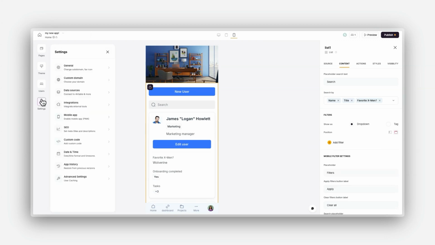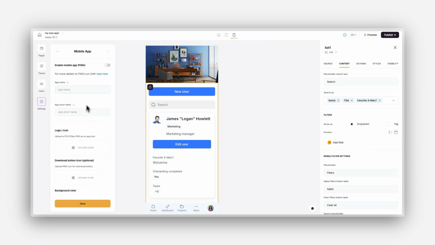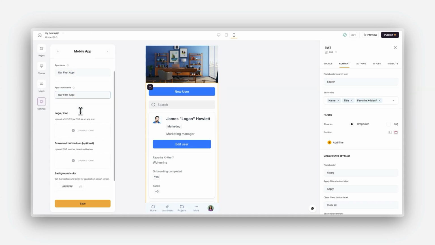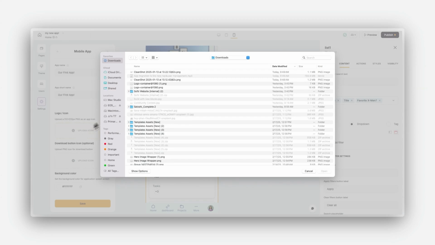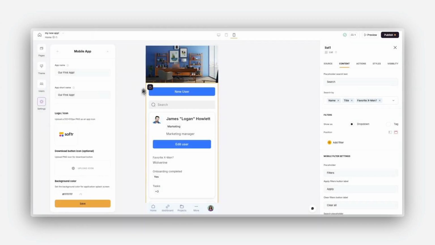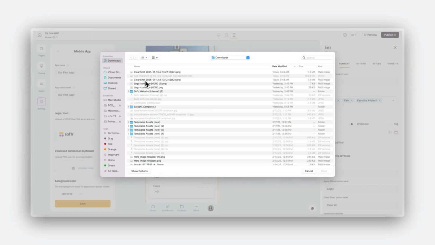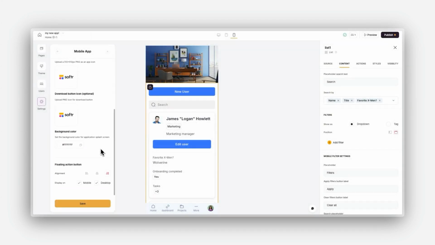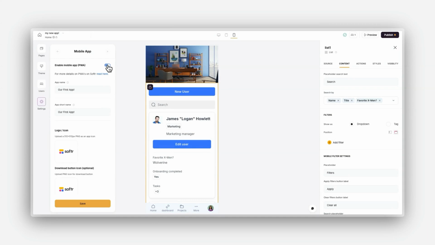To configure your app as a PWA, go to the settings area, click on mobile app, and enable the PWA feature, which is only available on professional plans and above. To customize your PWA, you can add your app's name, icon, and configure options for a branded mobile experience. And finally, your users can install your PWA directly from their browser for quick access. A PWA ensures a seamless experience for those who use your software application on mobile devices.